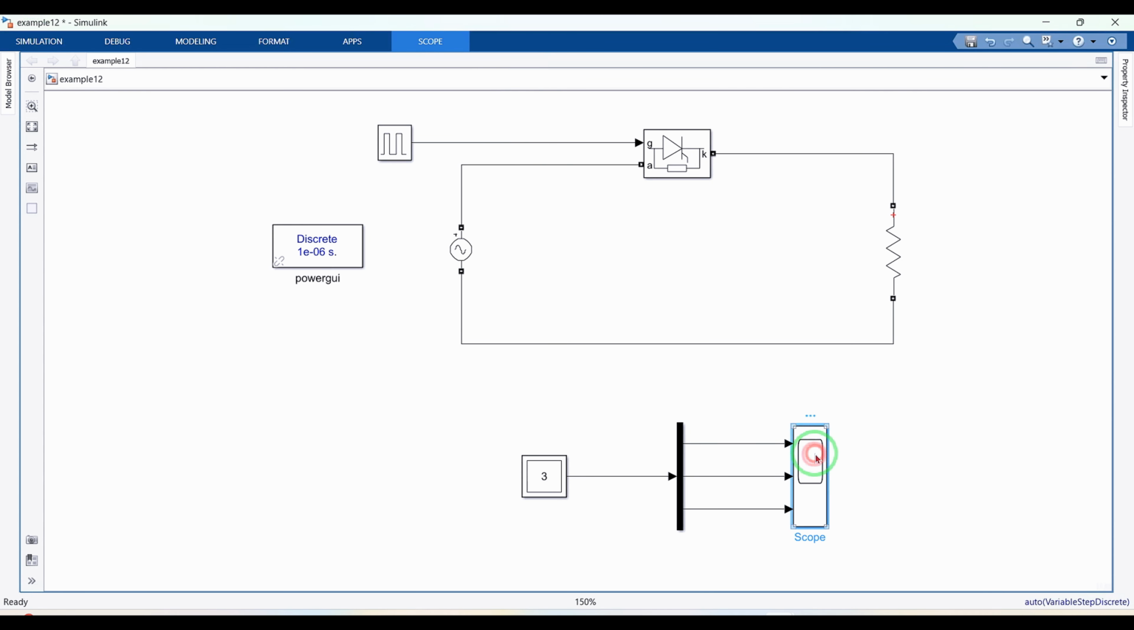Now, bring a scope block from the library. And connect it to the output of the bus selector. Run the simulation to observe the results. The waveform clearly shows that the current through the thyristor is zero, confirming that conduction is happening exclusively through the snubber circuit.